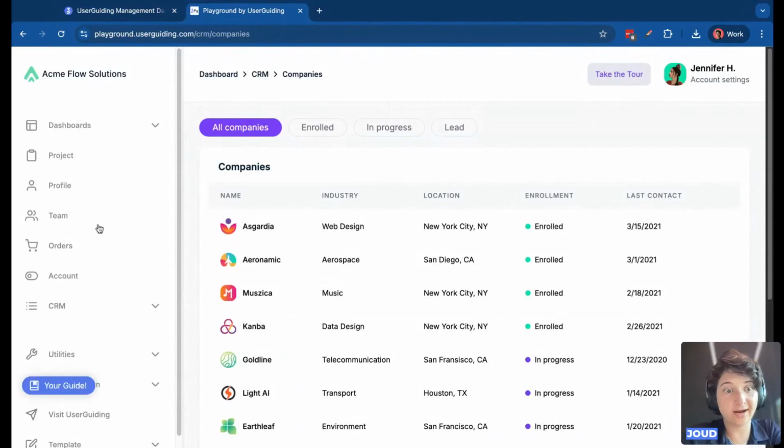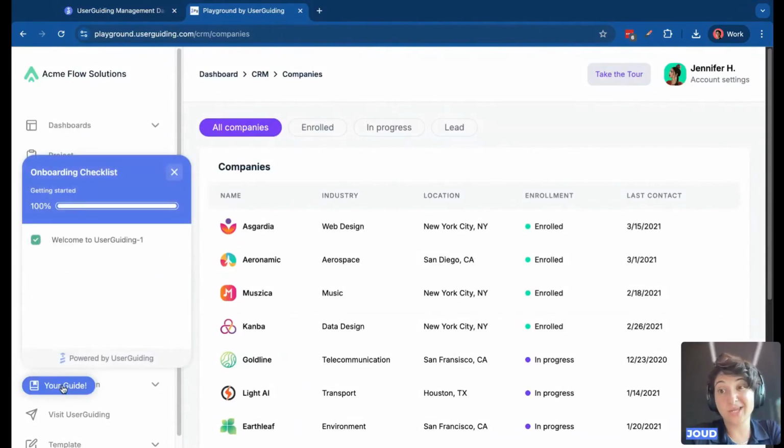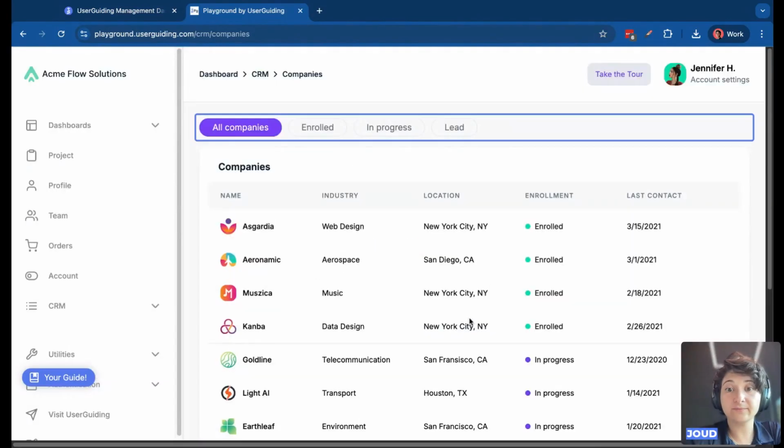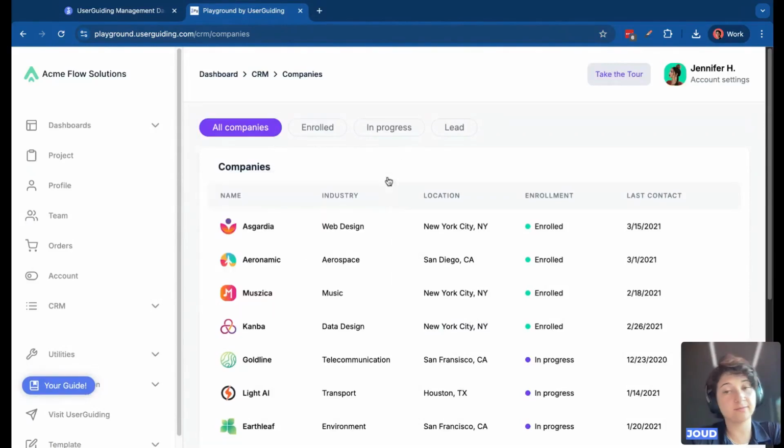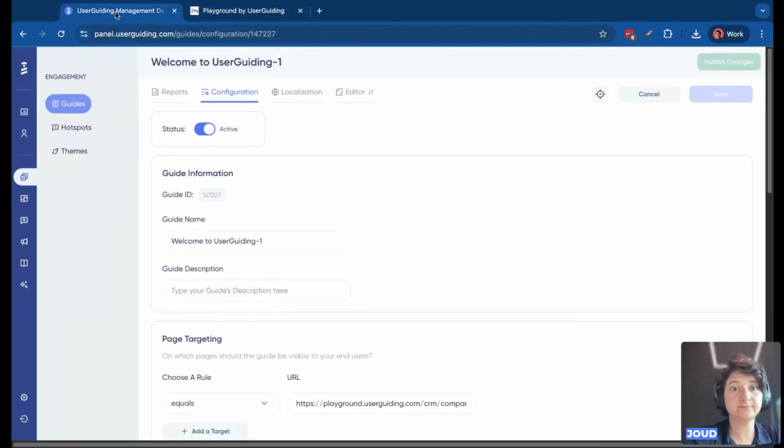You have interactive guides, elements, without any coding. I don't even know how to write code. And I just added a checklist. I created a guide, right? And you can take your user experience from 1 to 100. That's how easy it is.